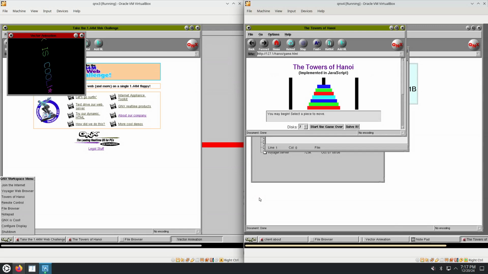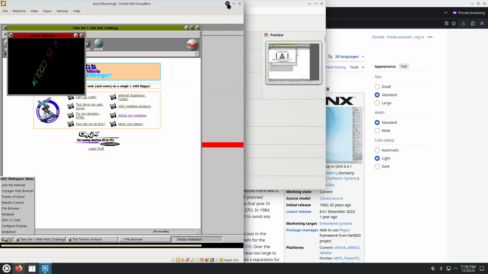Towers of Hanoi is now colorful, so the website did change. This is about it for QNX 3 and 4. Let's go to the QNX version that most people have heard about or seen screenshots from, which is QNX 6.4. Let's shut down these, or maybe we can run them side by side.